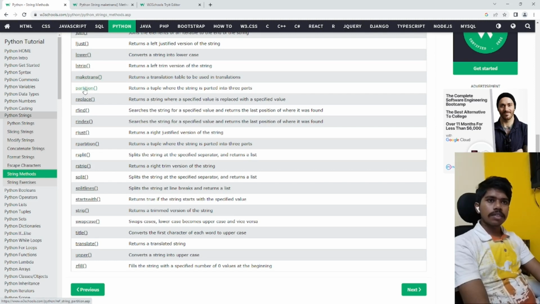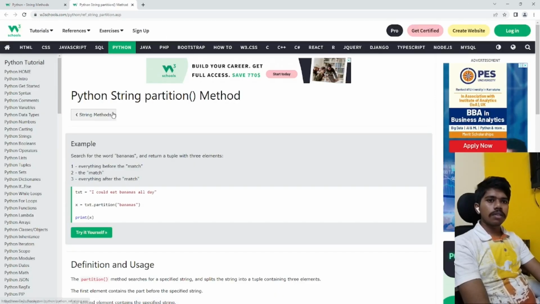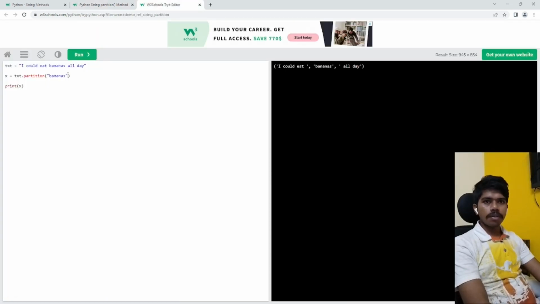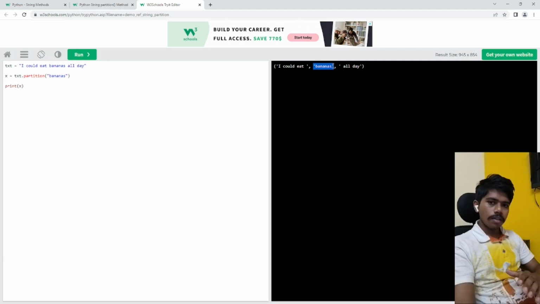Next is partition. We don't use it in the normal case. If you are from a database background, then you will easily understand what partition is. If you can see, I'm partitioning with bananas. Wherever bananas is there, that is considered a special word. The string before it is considered as one set, the part after it is considered as one, and the partition word is kept separate.